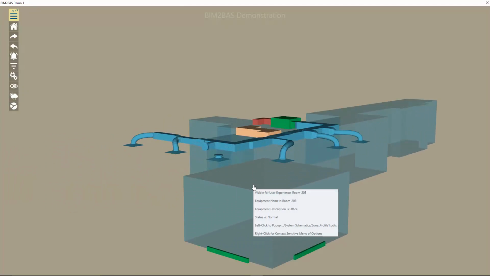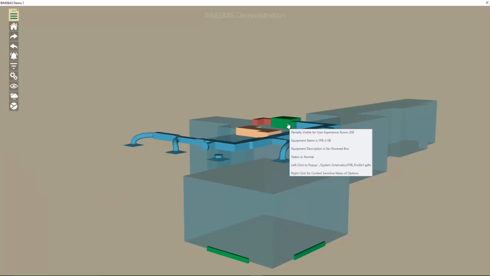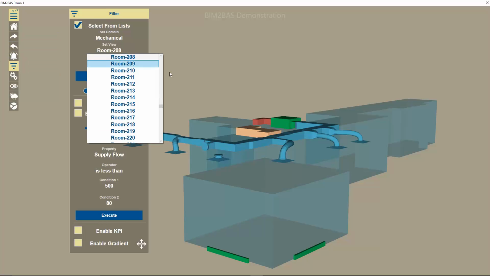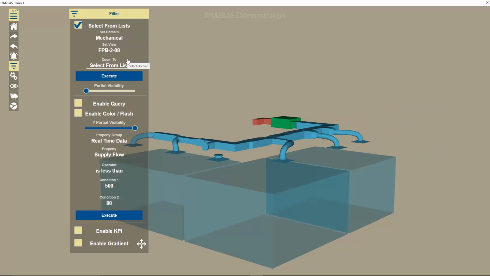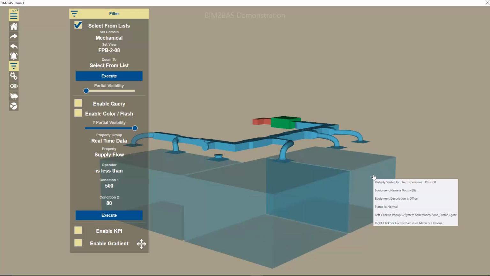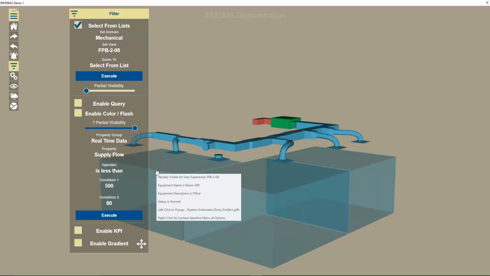Here, I gain the insight that room 208 is served by FPB2-08. Recognizing that that's the likely source of the problem, it might be useful to take a look at the view related to that fan-powered box. That provides the insight that FPB-208 also serves rooms 207 and 209, so I might expect issues in those rooms as well.